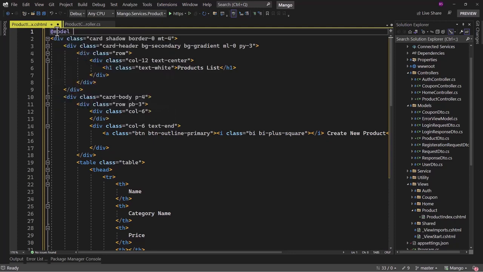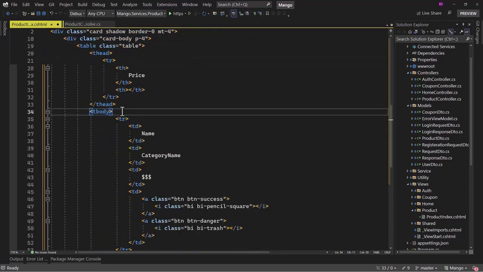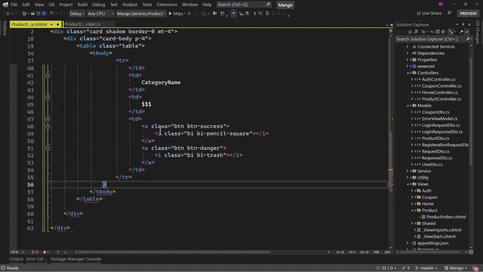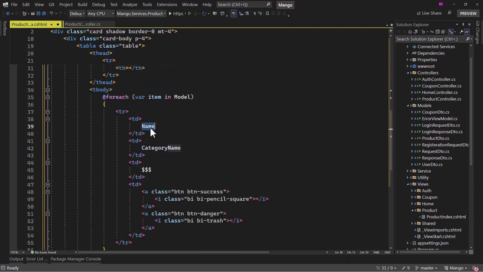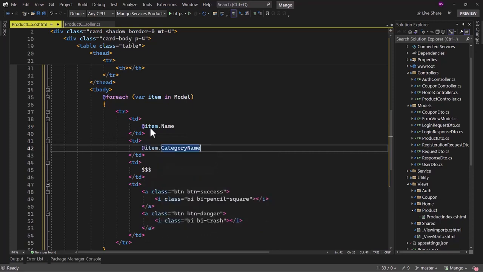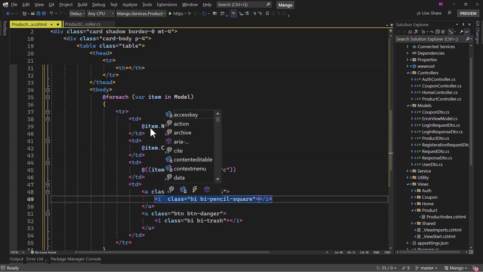We need the model here. That will be IEnumerable of the product DTO. If you scroll down here, where we have the tBody, we need to add a for each loop for all the item in our model. Close that right here. We need to display the name that is inside item.name. Category name will be inside item.category name. Then for the price, we have item.price. Convert that to a currency format.